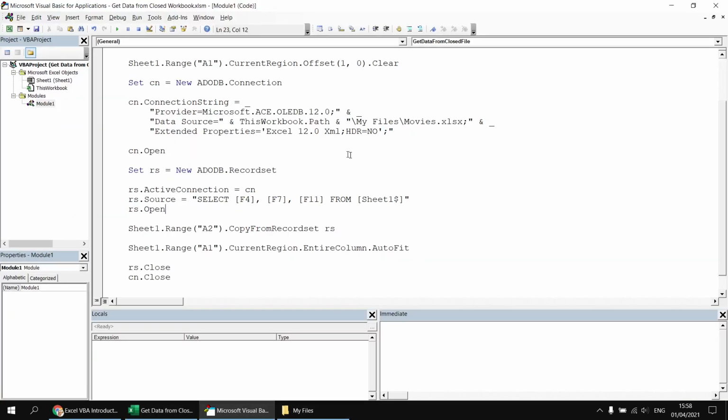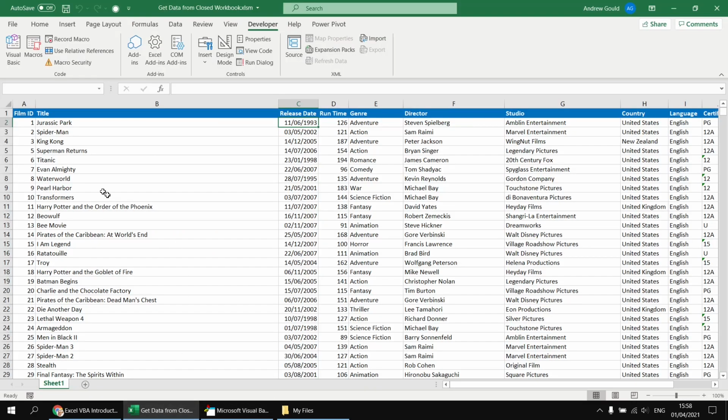Let's go back and we'll choose to specify that the file does have column headers. So we'll set no to yes. And then I'm just going to go back and replace the list of column names with the asterisk to select all the column names. Run the subroutine again and just check that we've got everything back in its normal place.